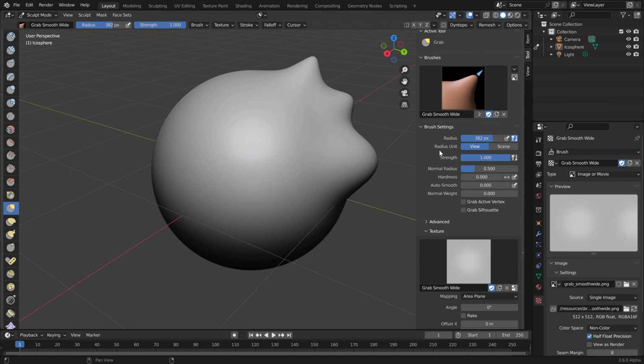So now that we have our brushes ready, we can go and jump on to the next video, which is going to be setting up the scene before we start blocking out the character.